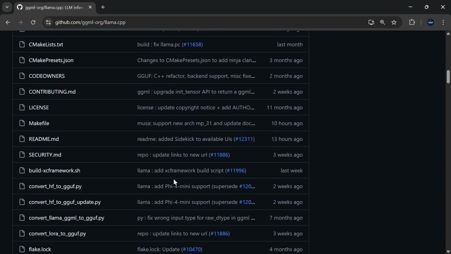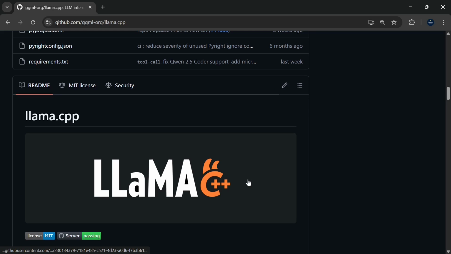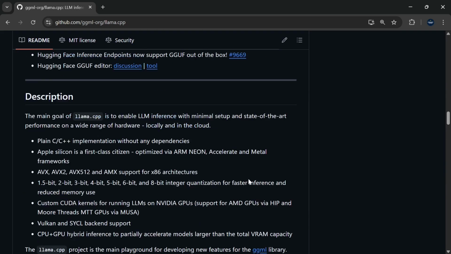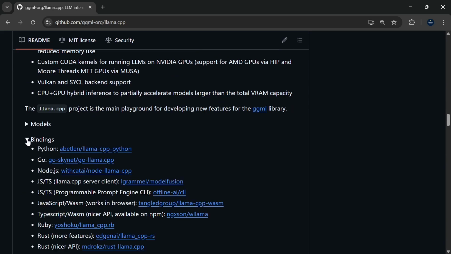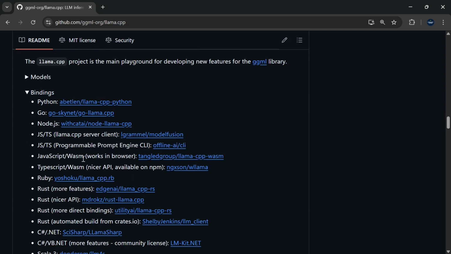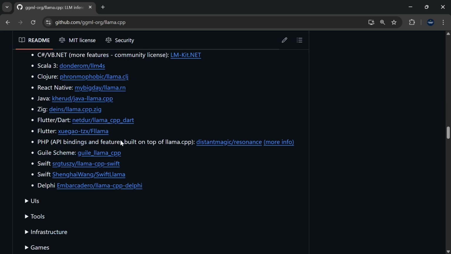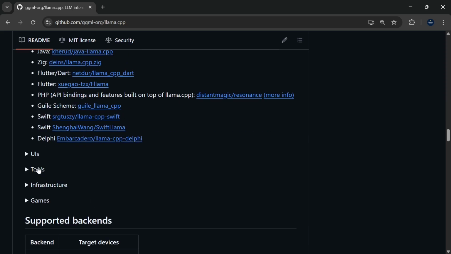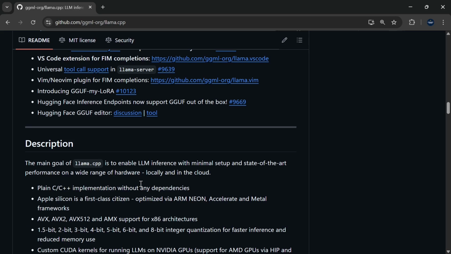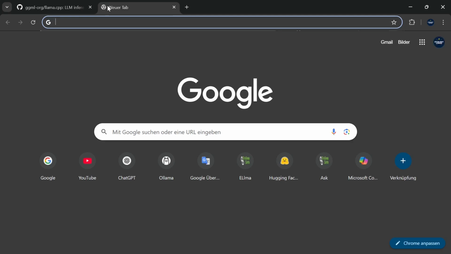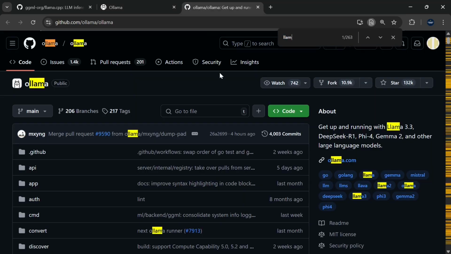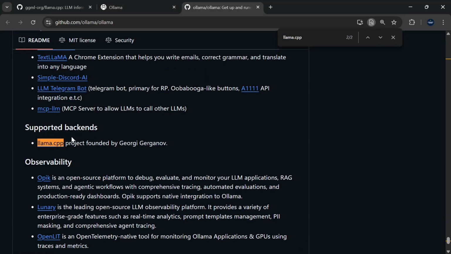And llama.cpp is a really great library used for running LLM models, and Ollama is even based on that. You can see here this llama.cpp has bindings in all languages. You can use it even in Python, JavaScript, Java, Rust, C#, so really most of the largely used languages. And yes, there are UIs, tools, and other stuff for it. And this llama.cpp is used in Ollama. So if we go to the Ollama website and then to the GitHub, and let me search for llama.cpp, you can see that the supported backend for Ollama is this llama.cpp, which was founded by Georgi Gerganov.